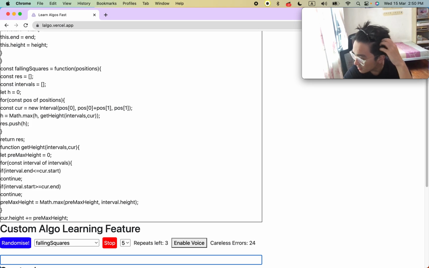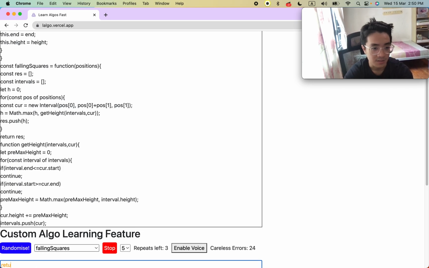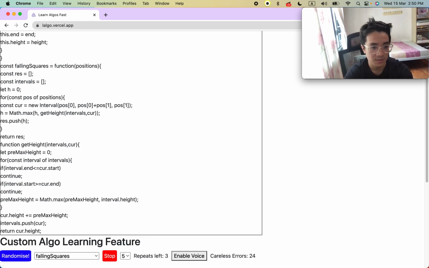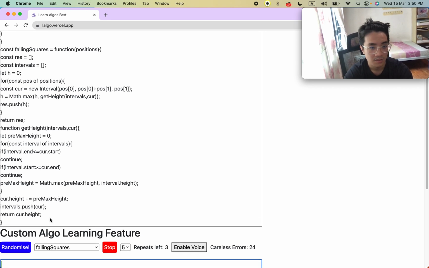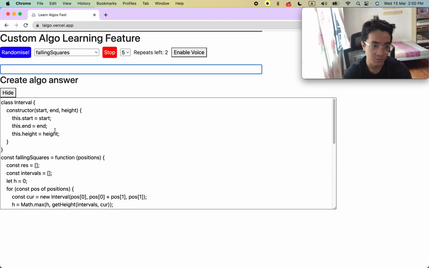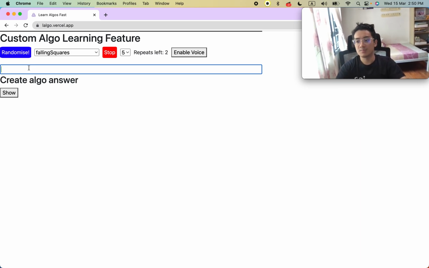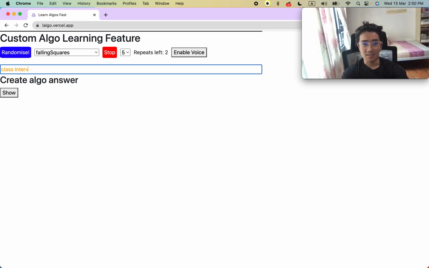Okay. Then basically intervals dot push current, return, I believe, current dot height. Yeah, that's pretty much it. Okay, repeats left 2. Now I should be able to do it without looking right now. If not, it's gonna be really tough moving forward. But maybe I can't, who knows.